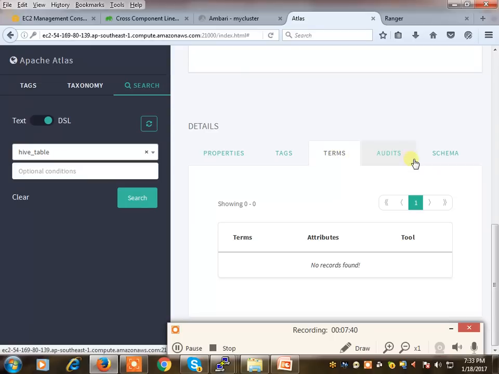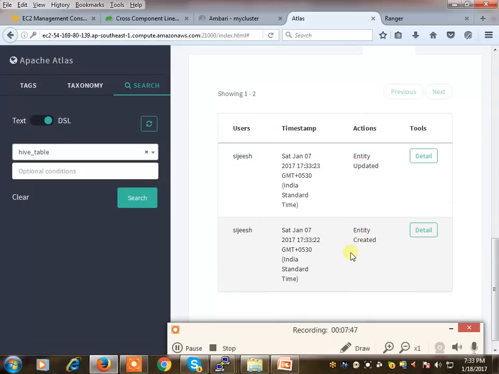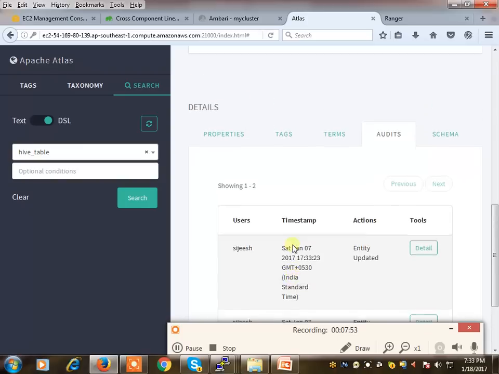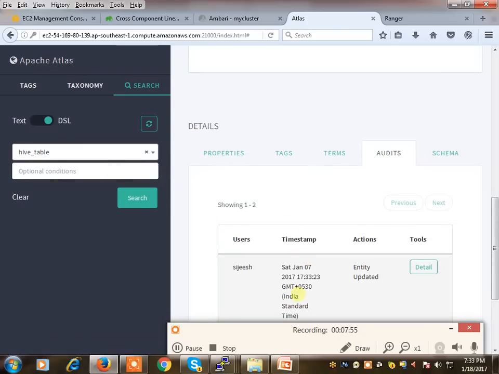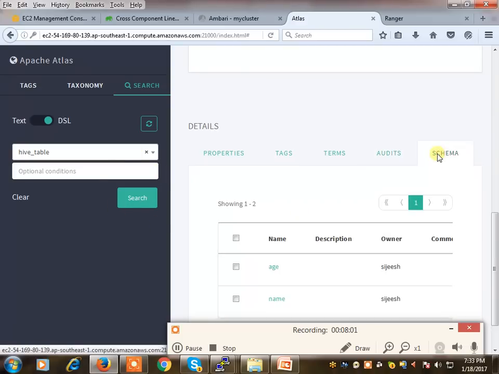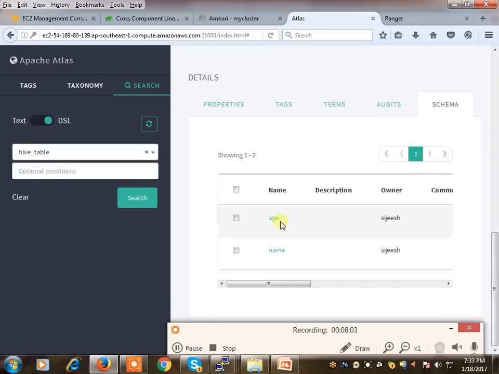And terms, audit, because I'm not much familiar with this feature, but audit is there. Audit will show the details about what changes we made to this table, because at the Hive table level we will not make many changes. But if it is anything other than Hive, we can see that. And the schema shows what columns are available.